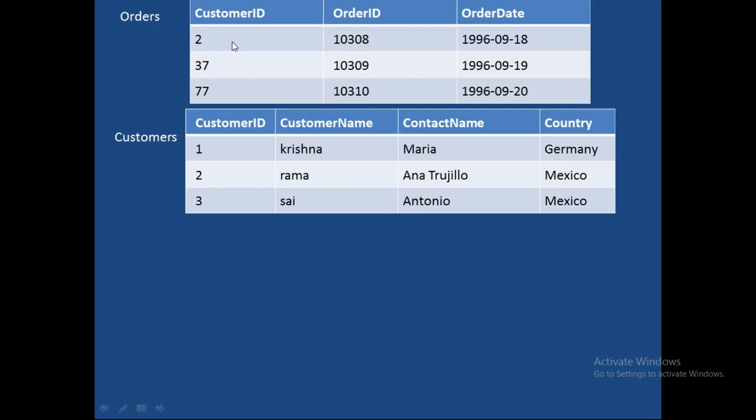Now I see here customer ID and customer orders and customer ID. I have 2 sets of details: customer details and customer order details.